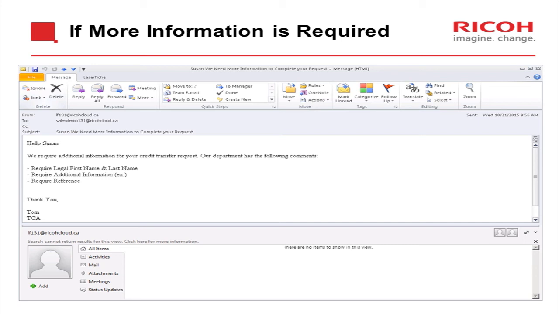Now, if additional information is required, the TCA can add those comments into their approval field, and an email is automatically generated to the student using the email address that they filled in at the beginning, informing them of the required information needed to proceed. In this case, we've indicated that they require legal first name and last name and some additional information, a required reference. And we can also include in there an area for that student to complete the form and a link to that form, or if they require additional supporting information, a link to where they can upload that additional content.